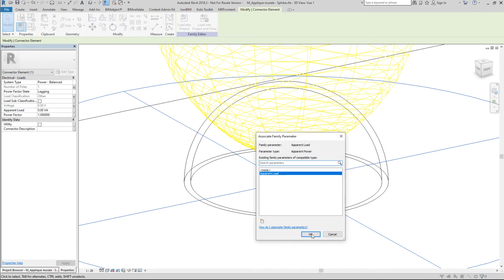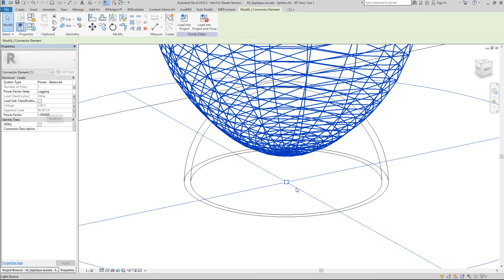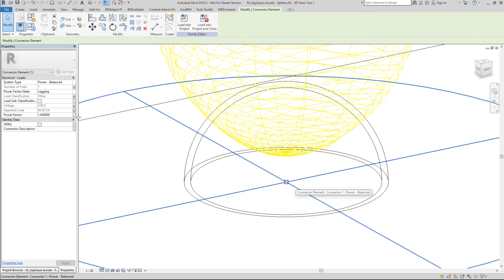Apparent load, I already have a parameter here. Apparent load is basically the wattage. The unit here is volt ampere, but it's equivalent to watt. I believe the difference is between the theoretical load and the actual load. So sometimes volt ampere, I believe, is for theoretical and actual is for watt. But maybe it's the opposite. I don't know.